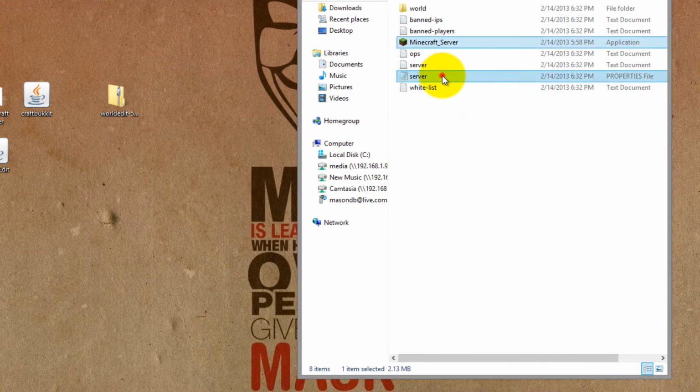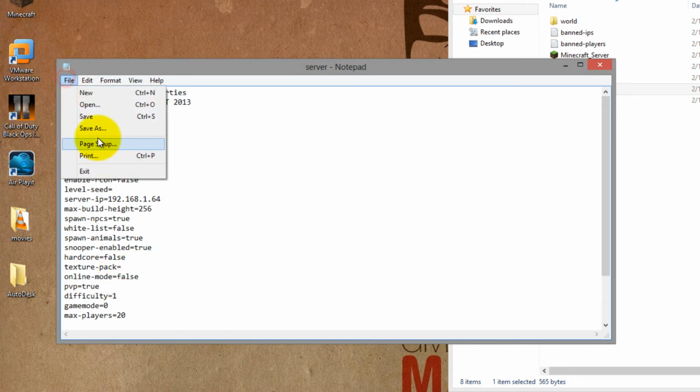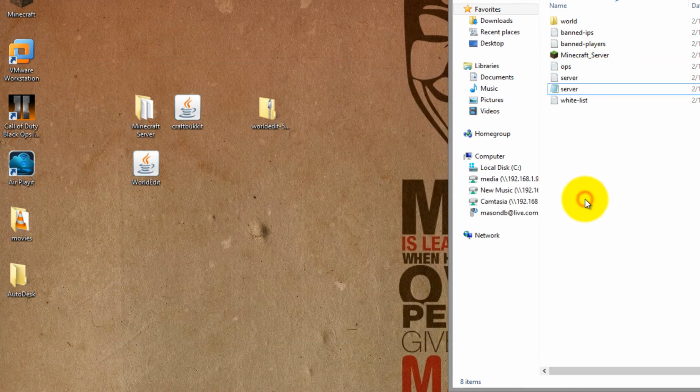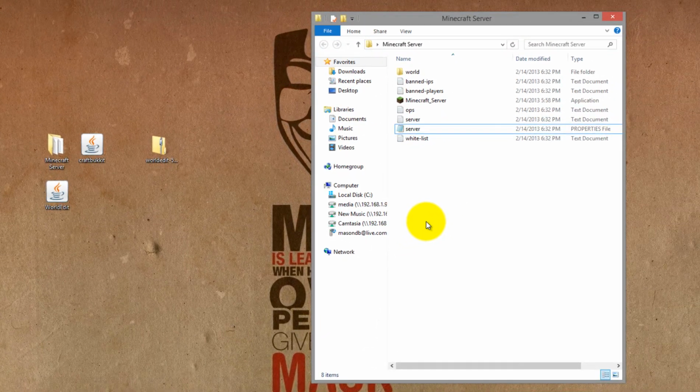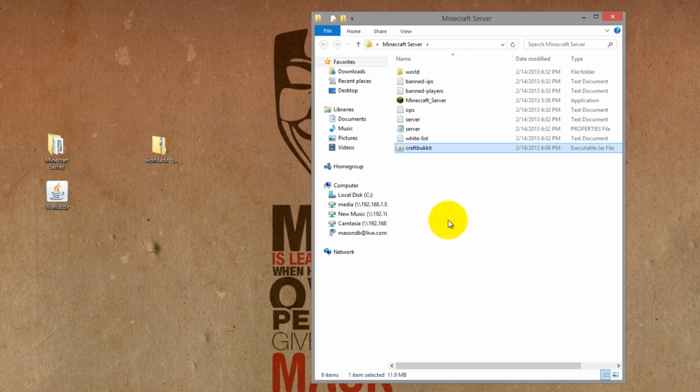So what we're going to do is we're going to go back into the server properties and change this to false. And I know the screen's going crazy right now with all the movement of the windows, but just bear with me right here. Okay, so right now we have a cracked vanilla server. So now we need to add in craftbukkit, the Bukkit server.